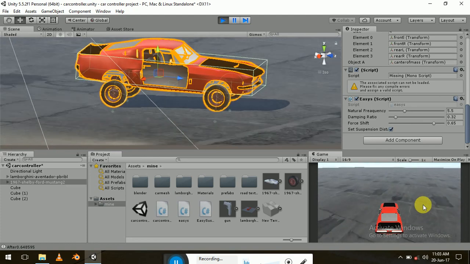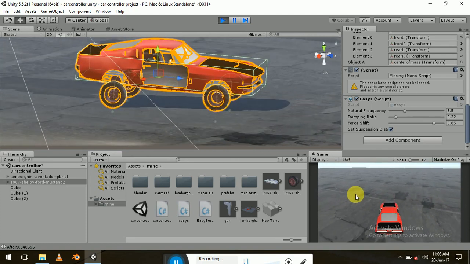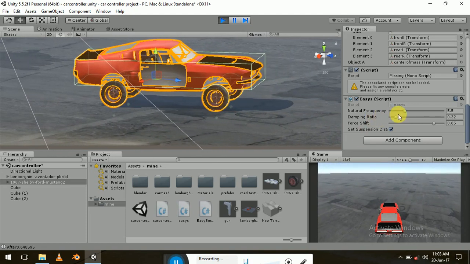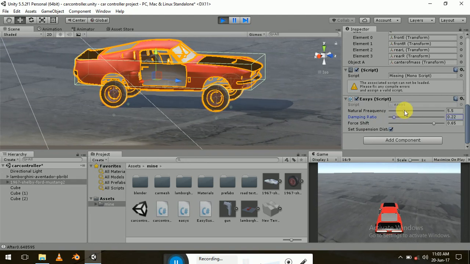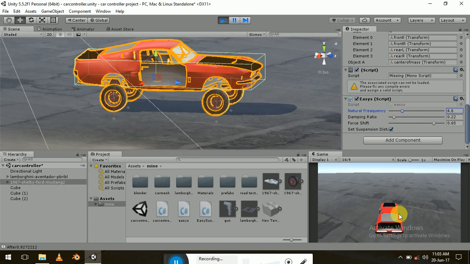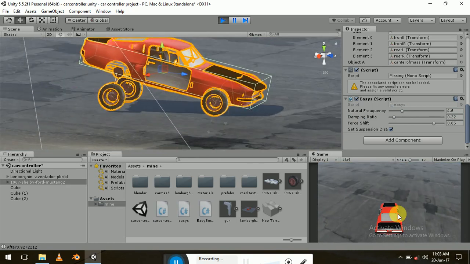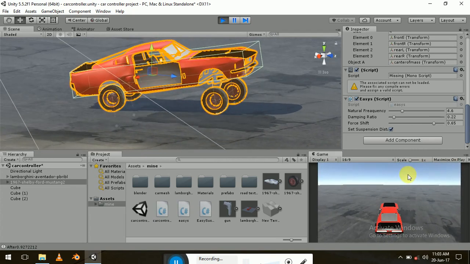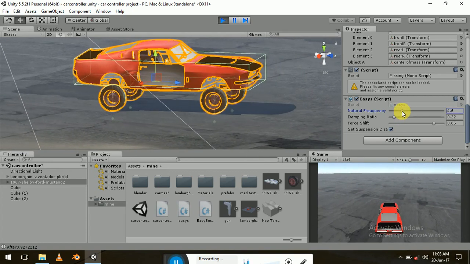No, we don't want that. Come on. Oh, come on. So I'm going to put in some more damping ratio and give it this. It should work fine. No, it's not working right now the way I want.